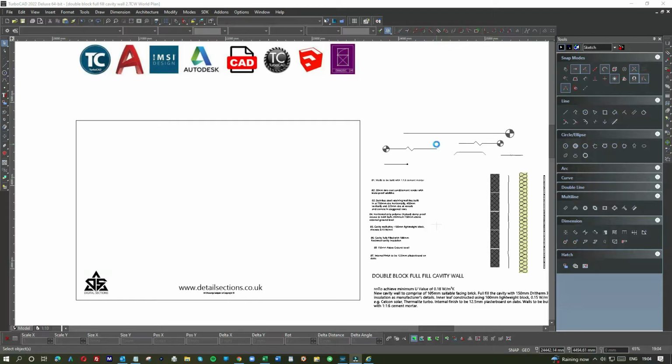Still on details sections. Today we're going to create a details section for a double block cavity wall suitable for a new build home or house extension. By the end of the lesson you should have no trouble in creating a details section that meets current UK building regs and suitable for use with building control drawings.